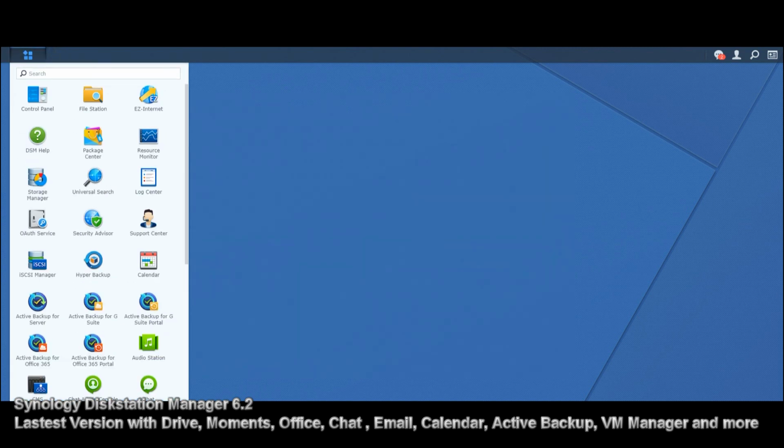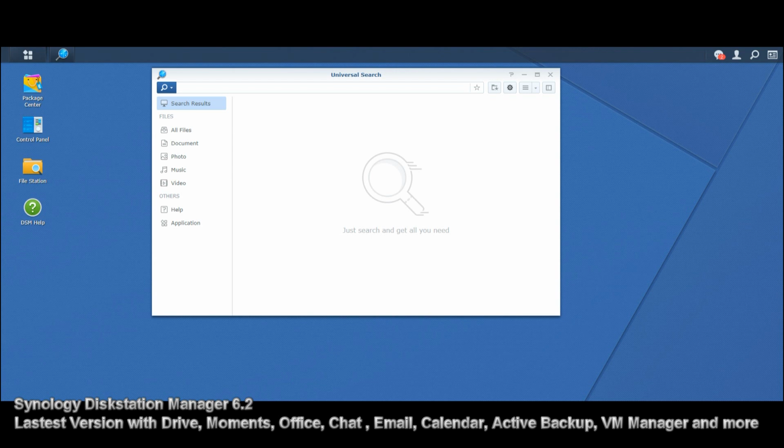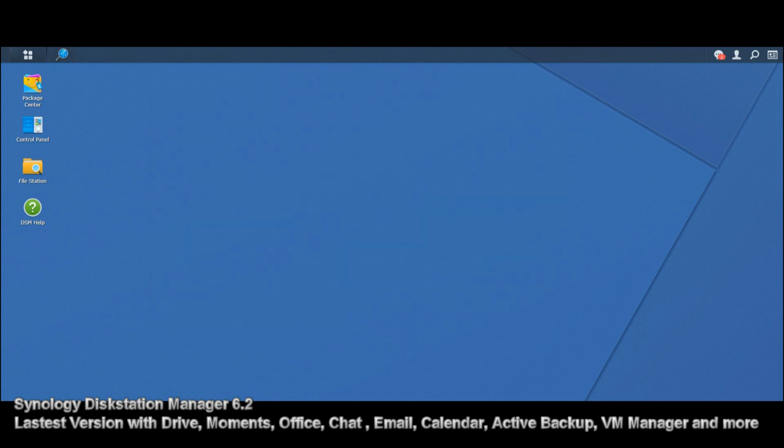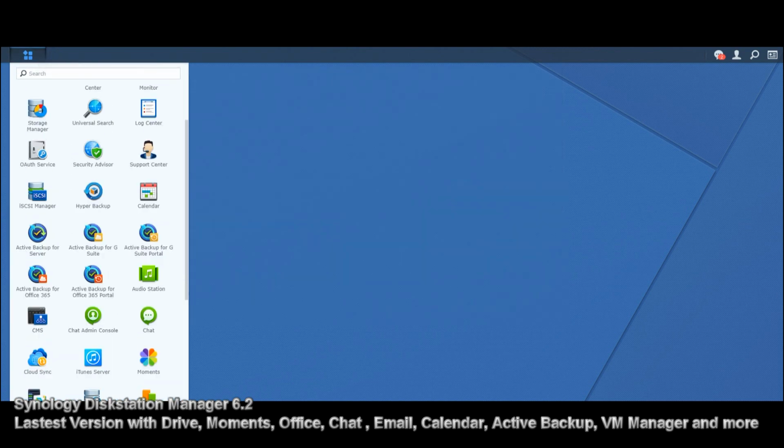Next, let's have a quick look at universal search. Unsurprisingly, it is the means to search the whole device for any number of things, everything from individual text to individual file codecs, folders, the works. And it's quite distinctive as well.